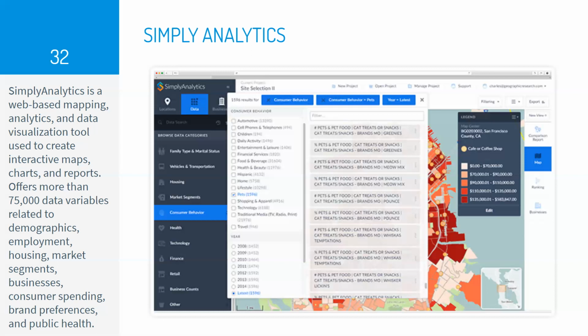You can explore data by topic or by keyword search. Additionally, you can view your data on a map, comparison chart, ranking chart, or produce a demographic and housing overview. Each view can be downloaded to an Excel file or as a PDF. Simply Analytics does take some getting used to because it has an overwhelming amount of information. We're just going to touch on its capabilities.